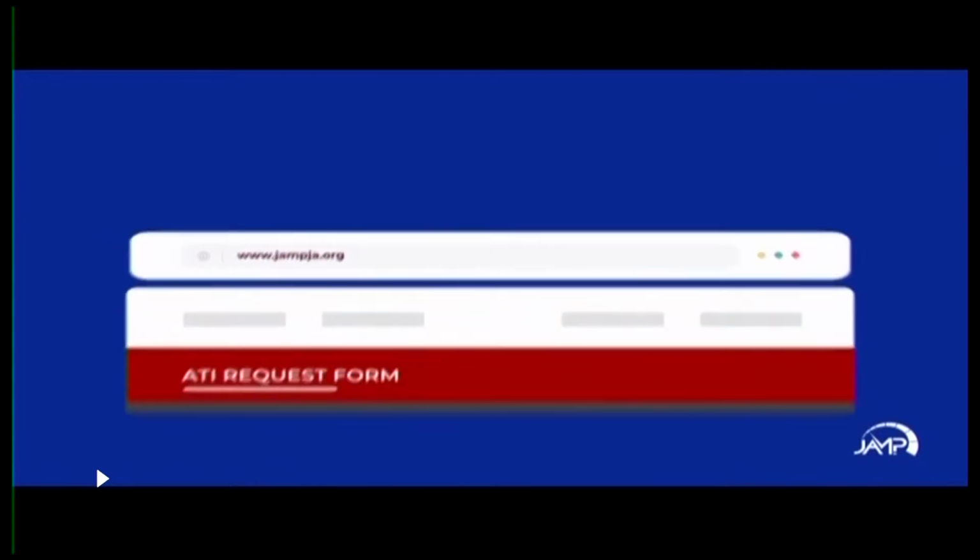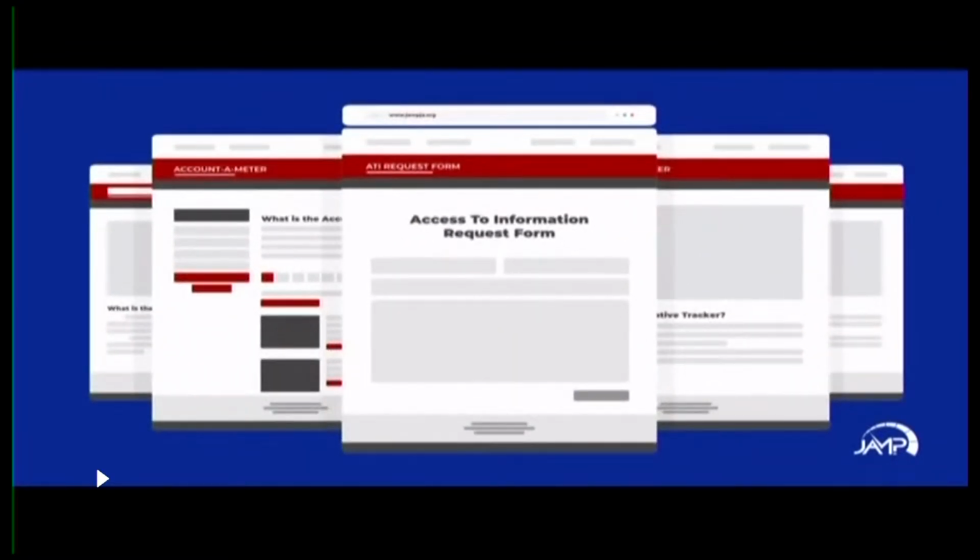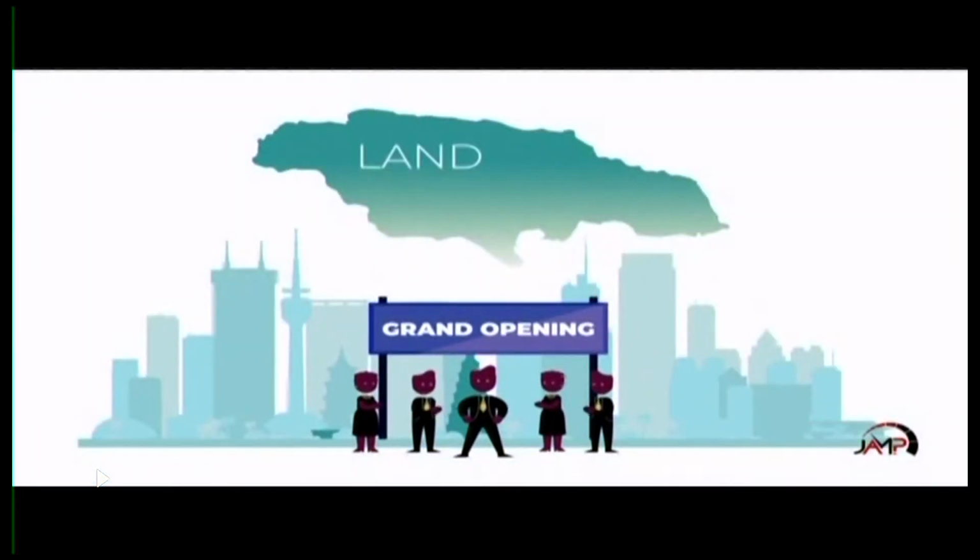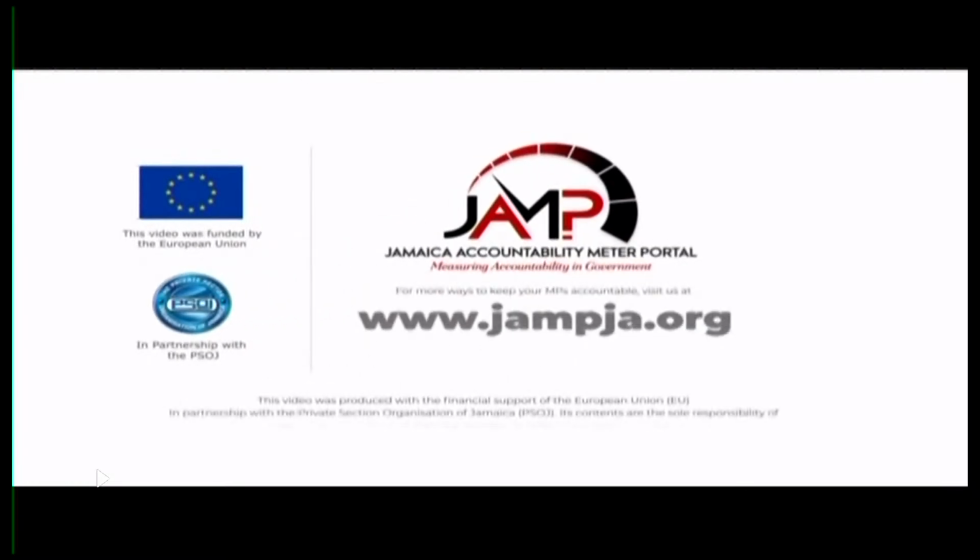Visit jampja.org today to see what information we access to make it easier for you to hold the government to account. Let's do our job to make Jamaica land we love, Jamaica land we own, and Jamaica land we run well. A message from the Jamaica Accountability Meter Portal, funded by the European Union in partnership with the Private Sector Organization of Jamaica.